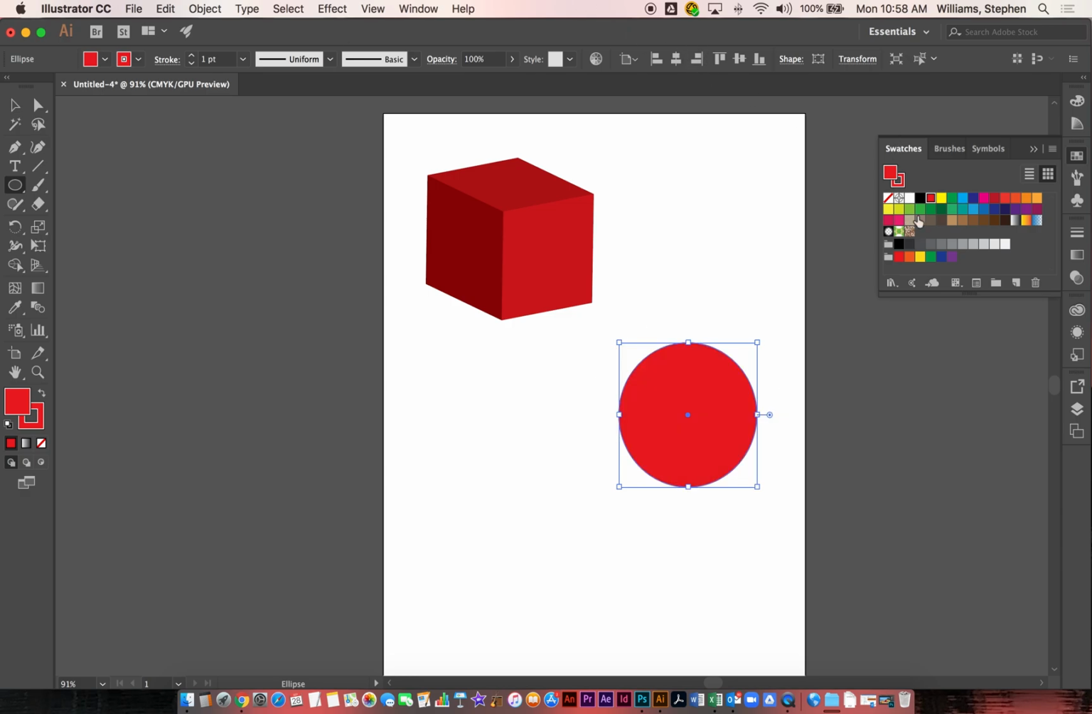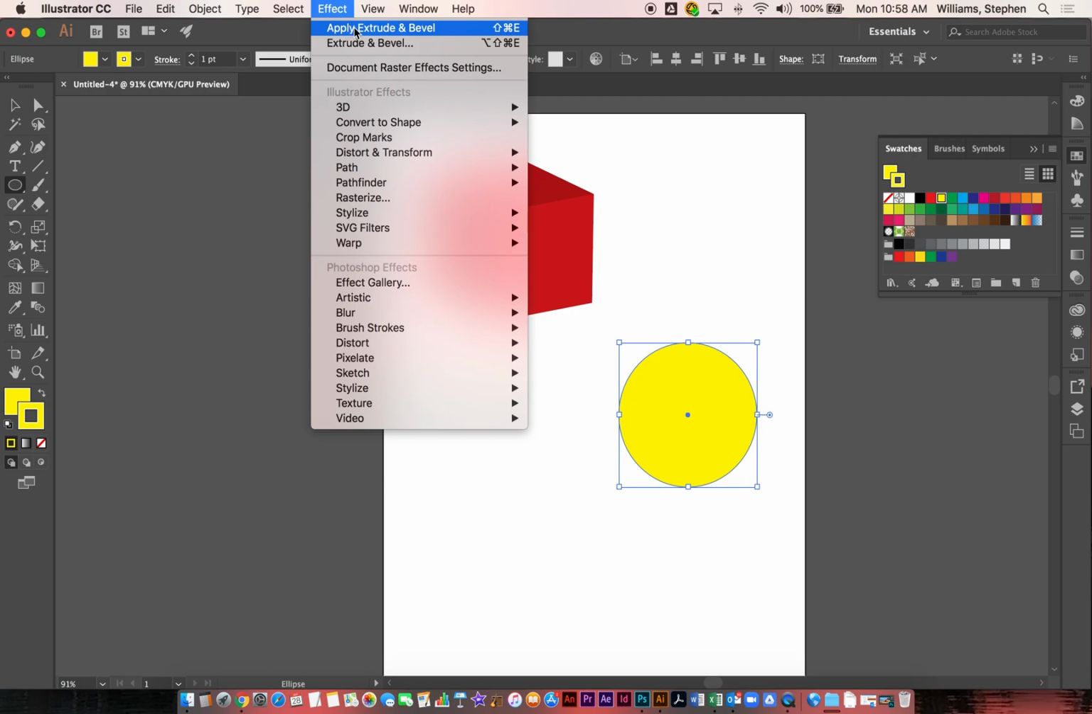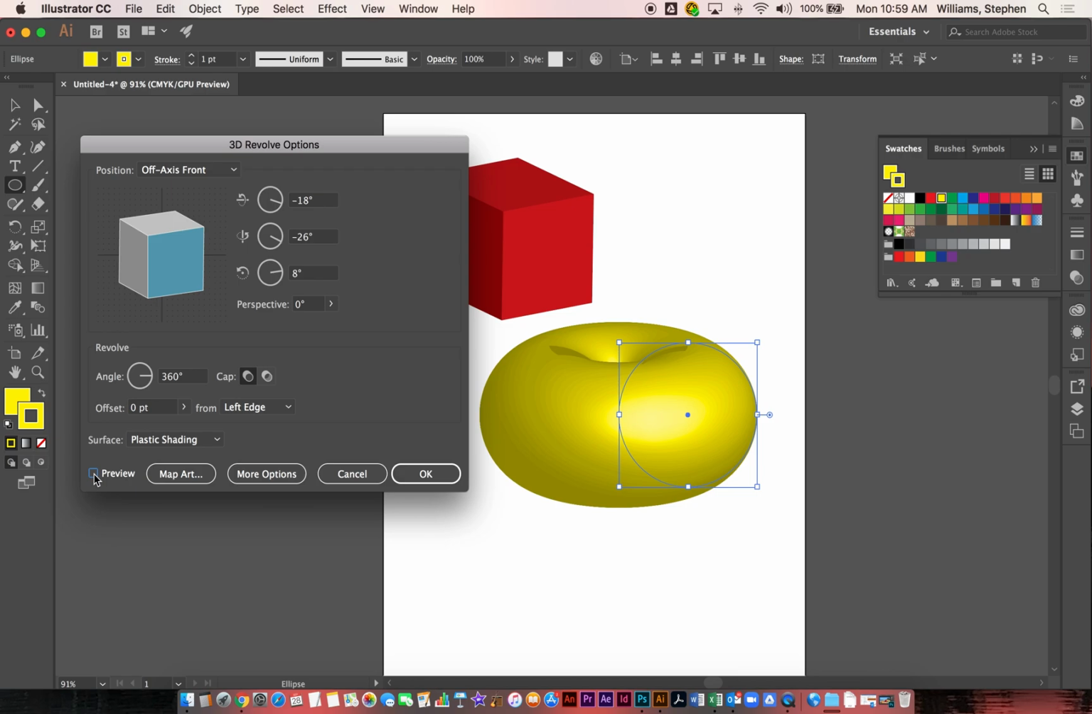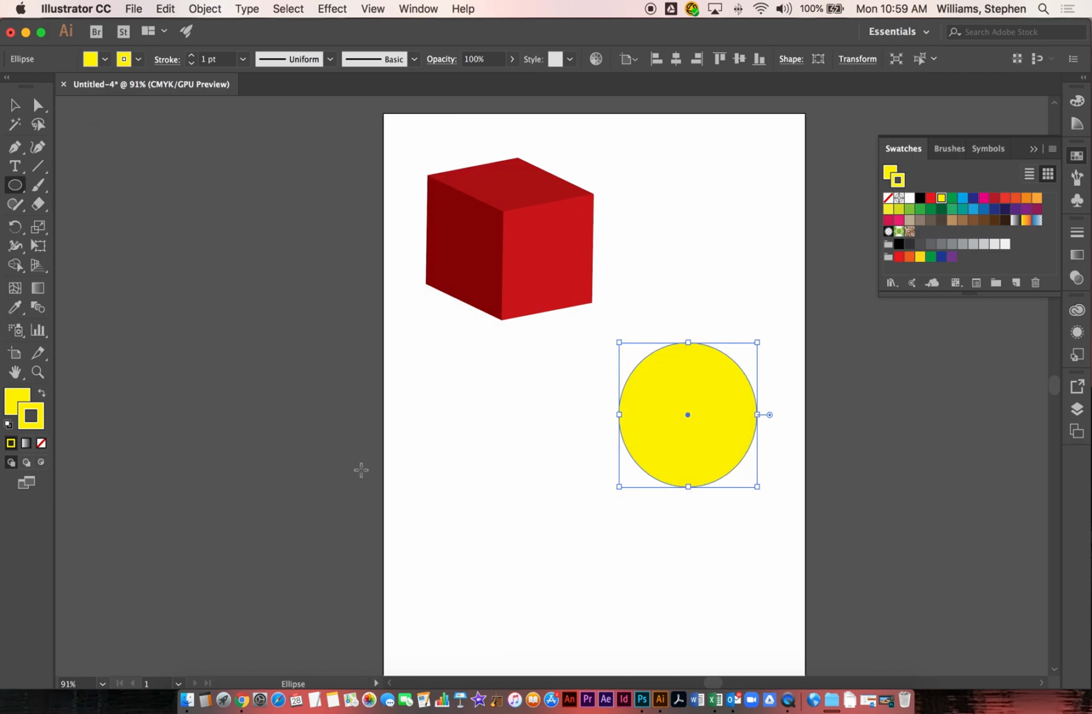I'm going to change the color of this. The fill and stroke are going to be yellow. Now if I just revolve it, it will revolve on one end and it'll make a donut. Watch this. If I go to 3D Revolve, which is the second option, and I hit Preview, it makes basically a donut, or they call it a torus. That is also not what we want. So we're going to hit cancel on that.